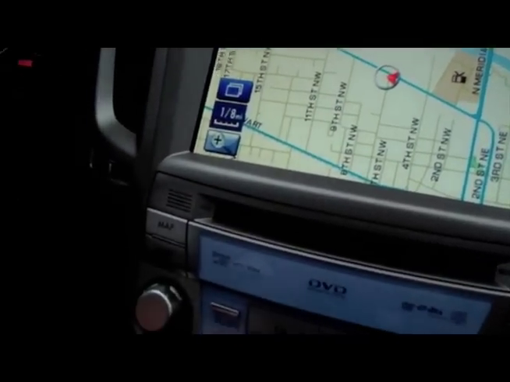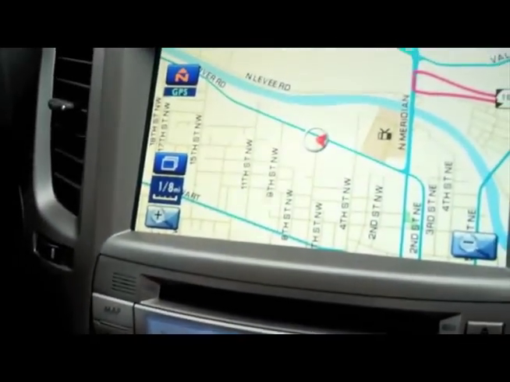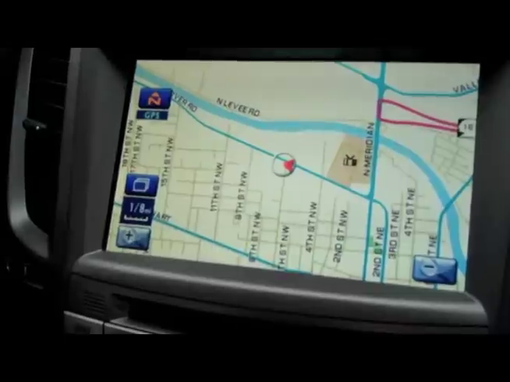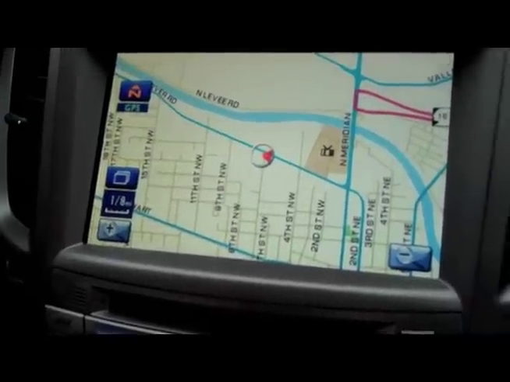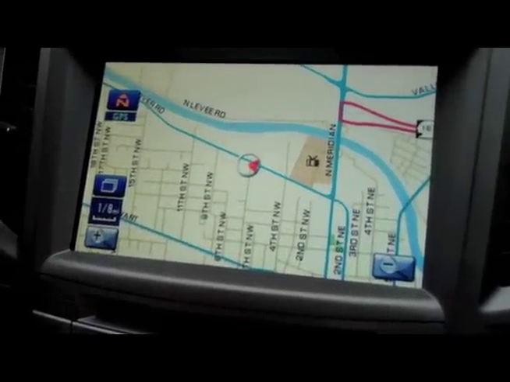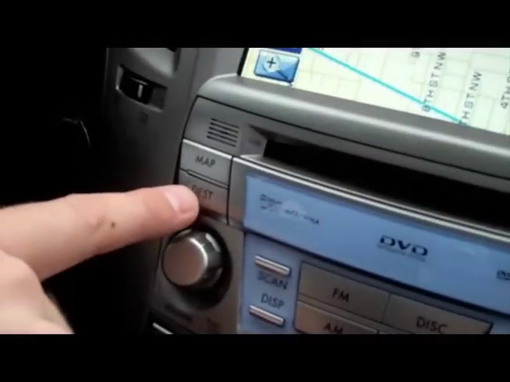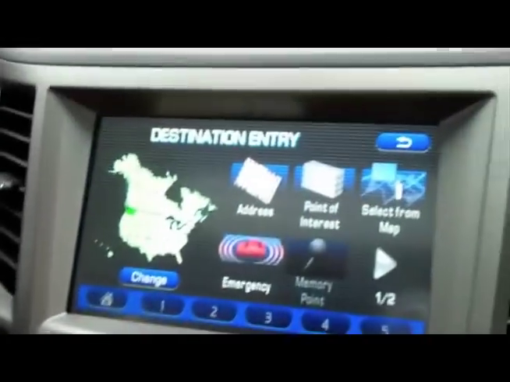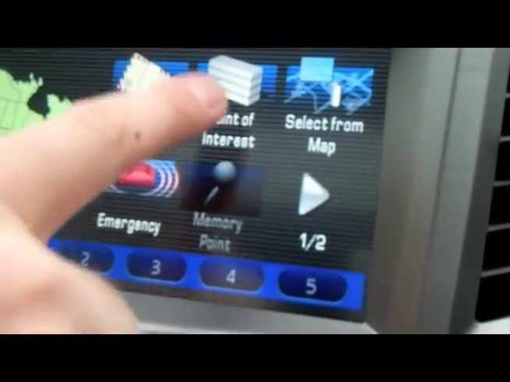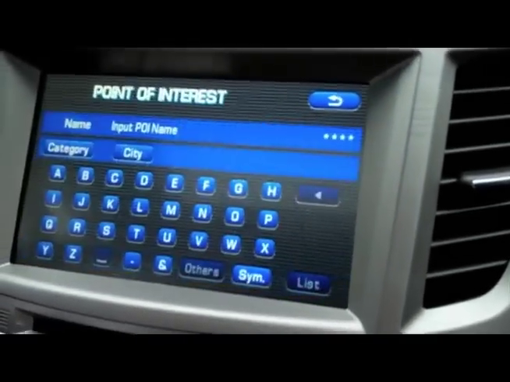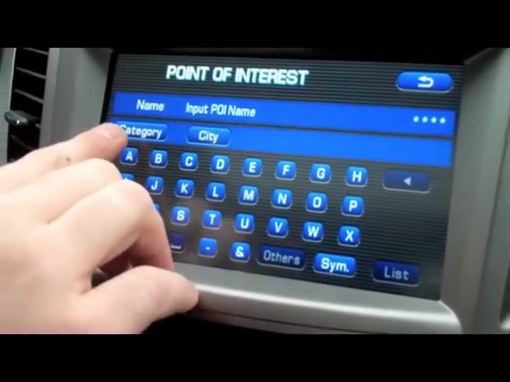Okay, the second way that we can find Husky Stadium, if you didn't go to the University of Washington, you're not familiar with the area, you're new in town and you just want to go see a game. Well, we know it's called Husky Stadium. So the next thing we want to do is hit destination. And it's a point of interest. And here we go to category.